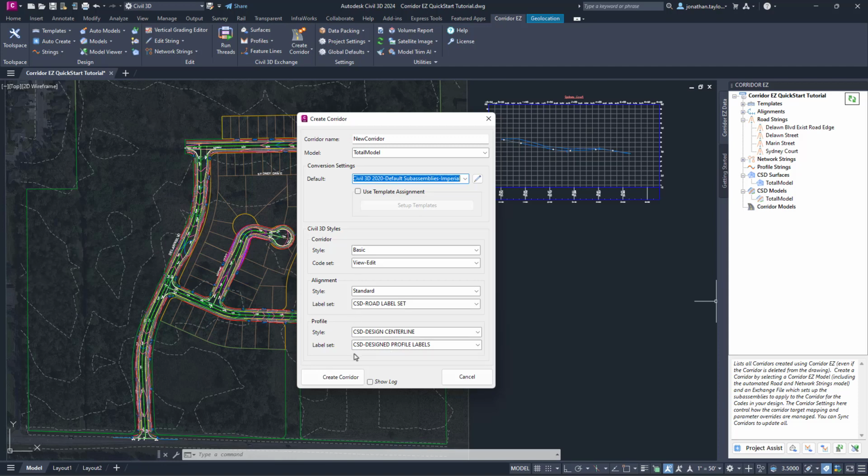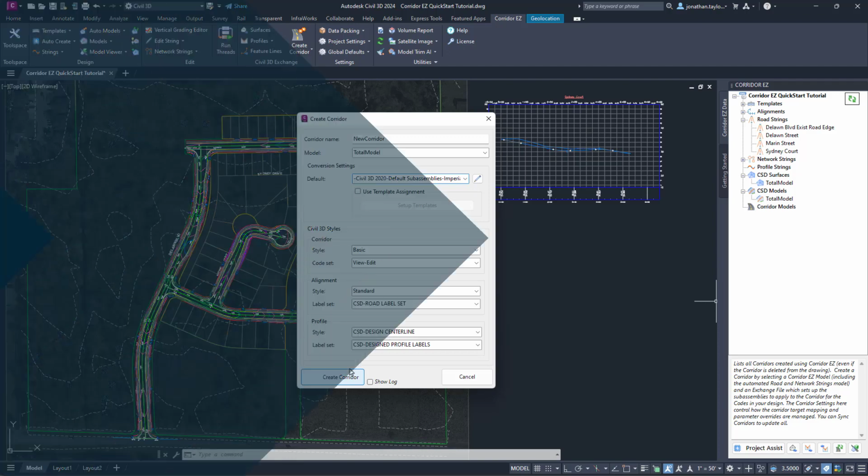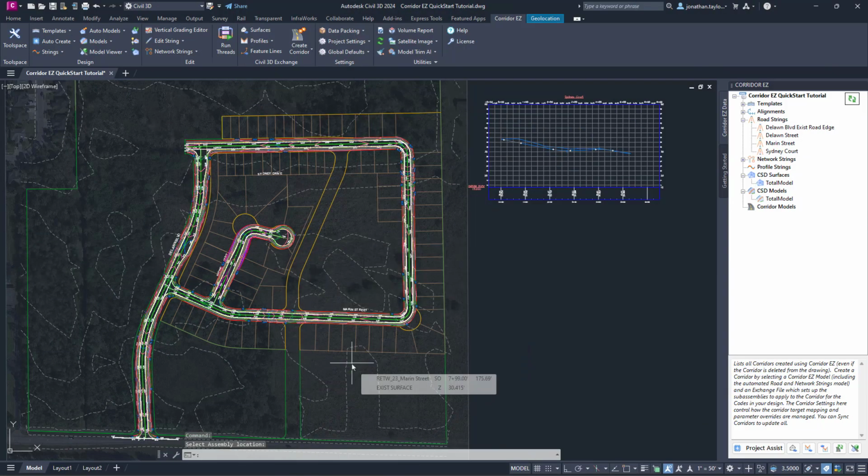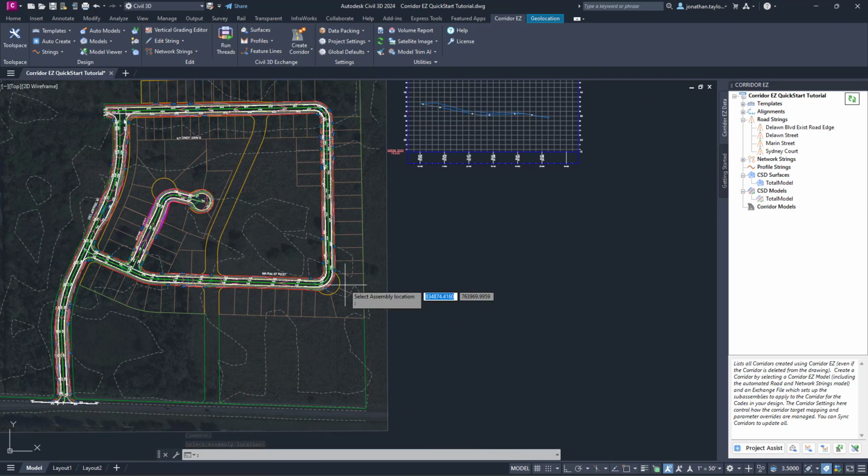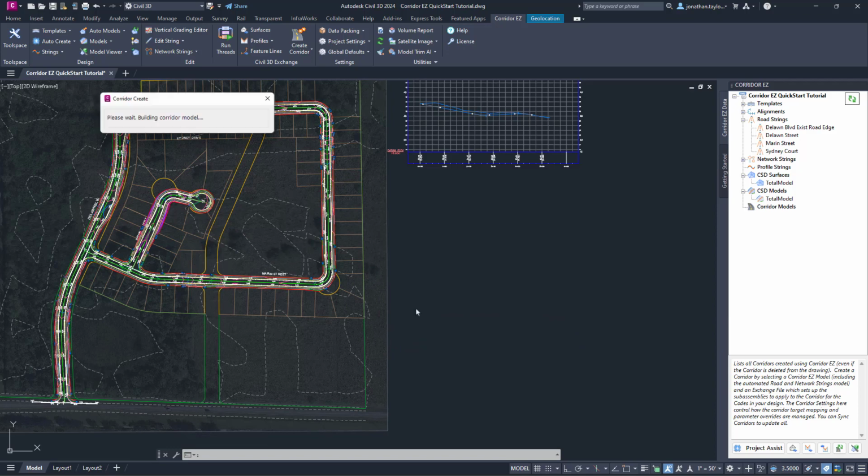Once you're happy with how this has been set up, you can click on Create Corridor. You'll be prompted to locate where the assemblies will need to be placed within the drawing environment. So I'm simply going to left click here for the assembly array to be placed. Now we just simply wait for the corridor to be built.